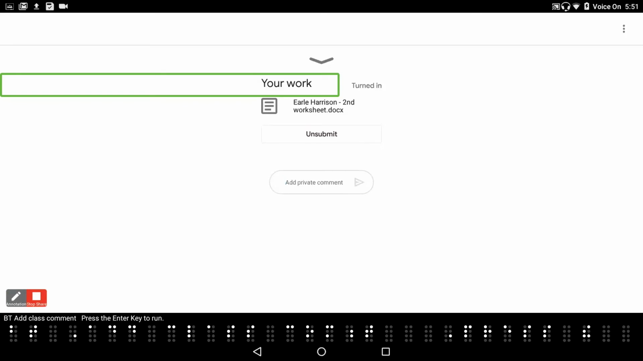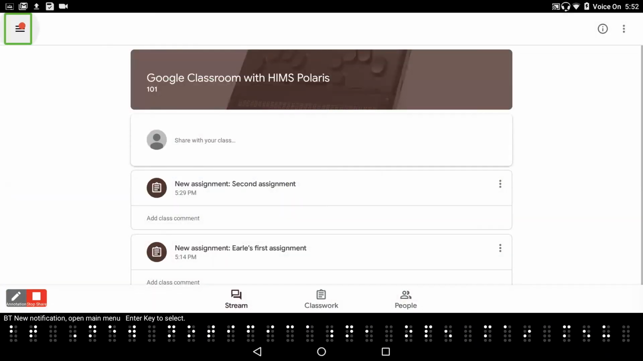It's not getting to the handle. Is it skipping right over the quiz? It's skipping over the handle. Go ahead and press F4. I'm sorry, you cut out there for me. Press F4. Button new notification. Open main menu.